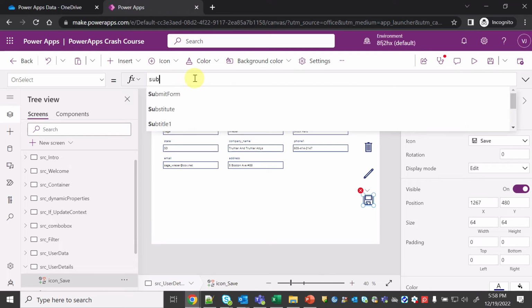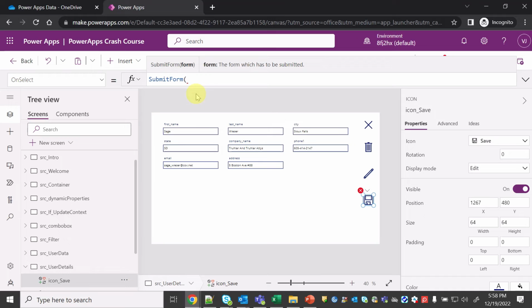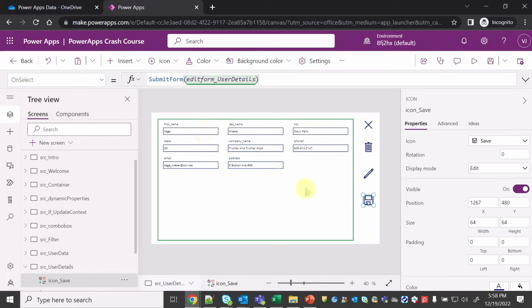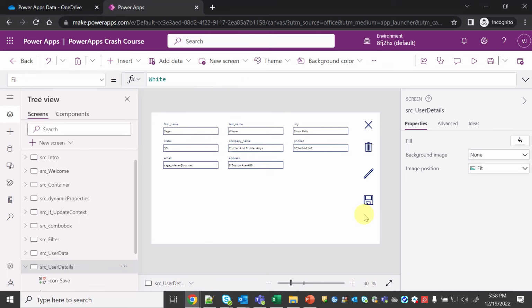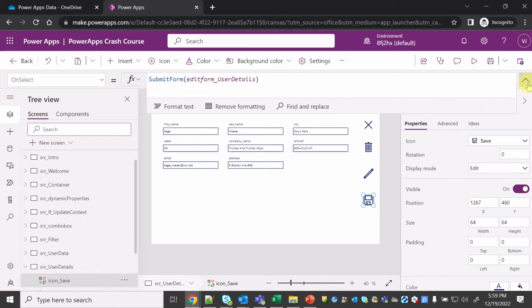So there is a function called submit form. You already know this submit form, right? And it is asking for the form name, which is edit form underscore user detail. Simple. We have not added any complex formula to the save button. We are only saying that submit the form, right? Now you must be thinking why we cannot add the navigate here. Why we cannot add the navigate?